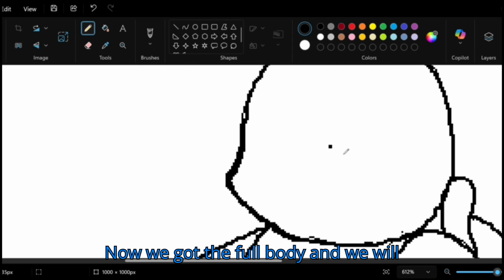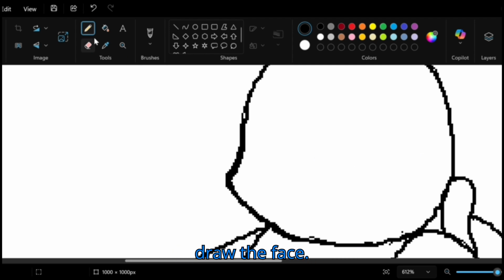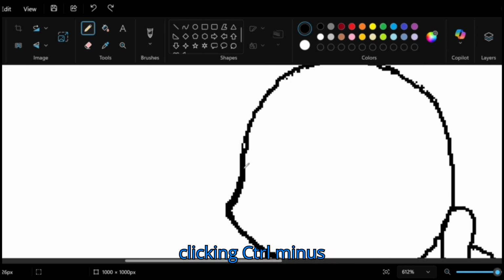Now we got the full body, and we will draw the face. So you can change your size of the pencil tool by clicking Ctrl- on your keyboard.